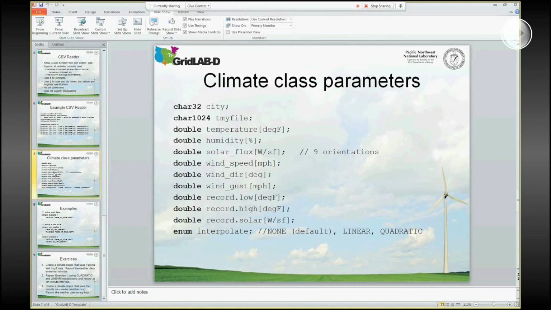So here's what's available out of the climate object. There's your basic things: temperature, humidity, solar flux. Notice that this is in 9 different orientations. Basically, the cardinal compass points: north, south, east, and west, and then northwest, northeast, southwest, southeast. And then the 9th one is the diffuse radiation, so basically all the reflected off the clouds and off the buildings and all that type of thing.